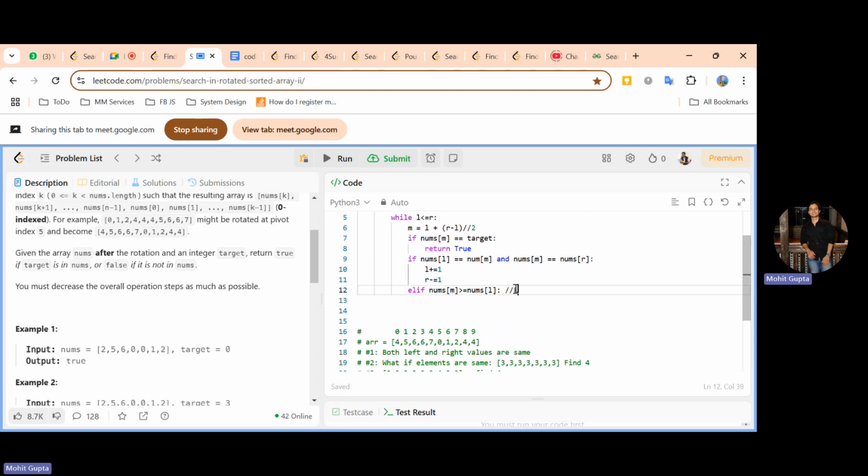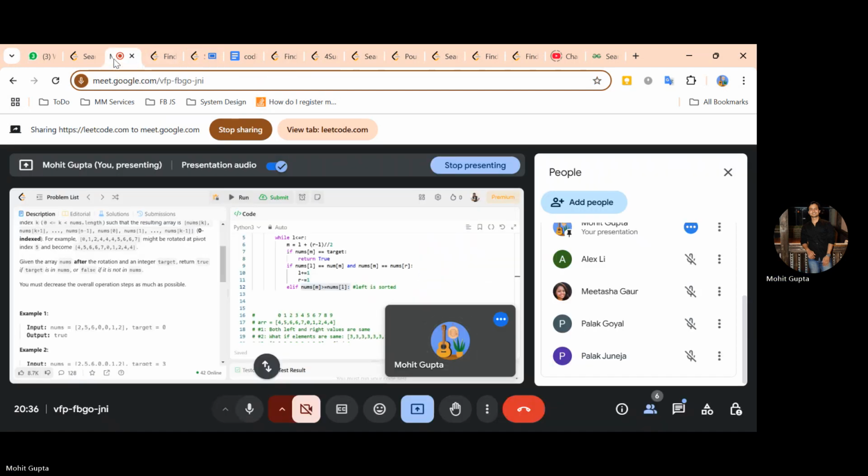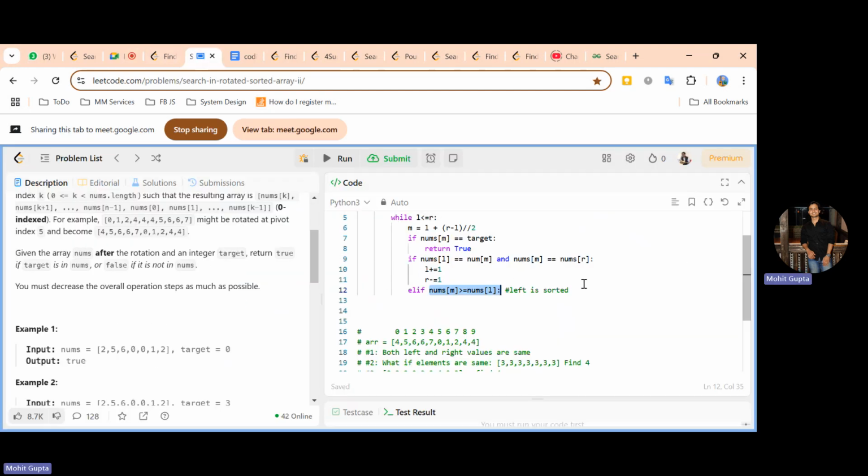So if left is sorted, again, left is sorted doesn't mean that the elements cannot be repeating. Elements can repeat, but the pivot is not within the left part of the range. That's what I'm trying to say here. Left is sorted, or pivot is not in the left array.